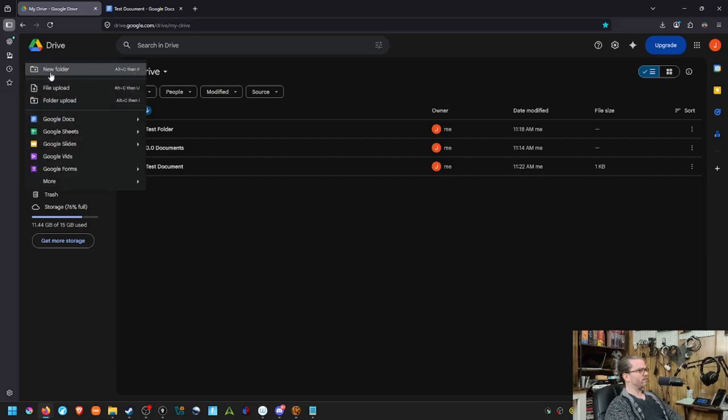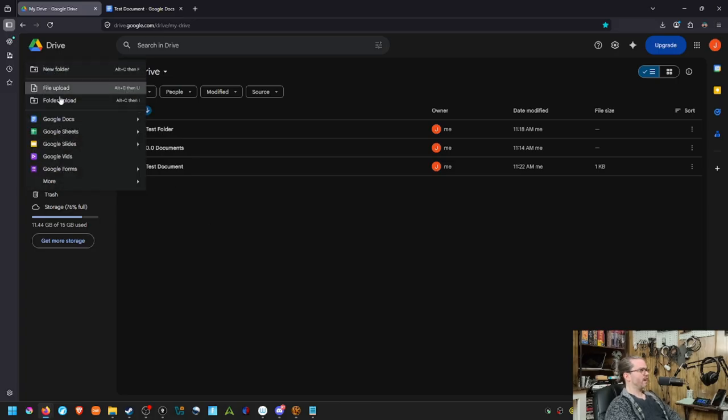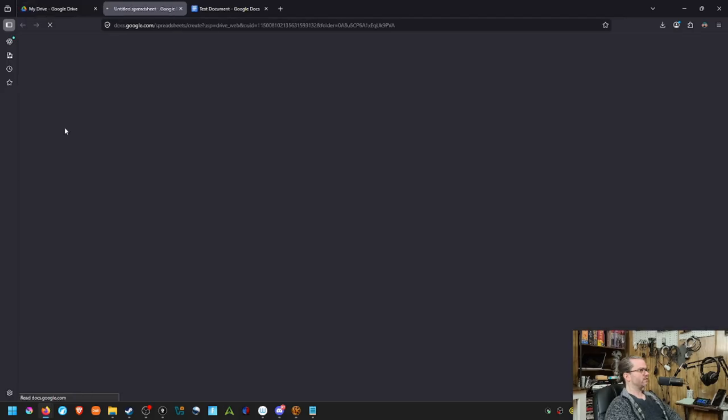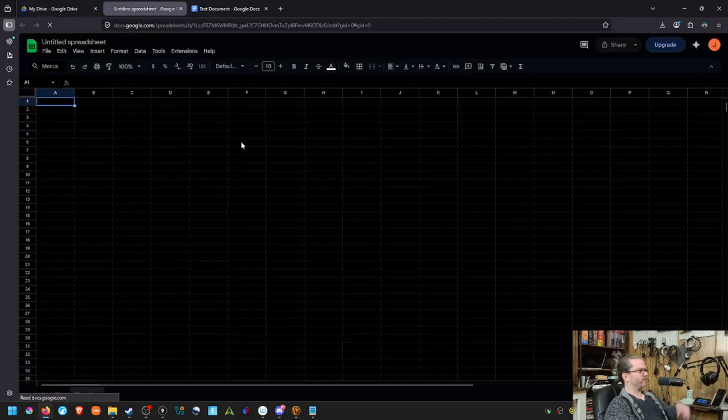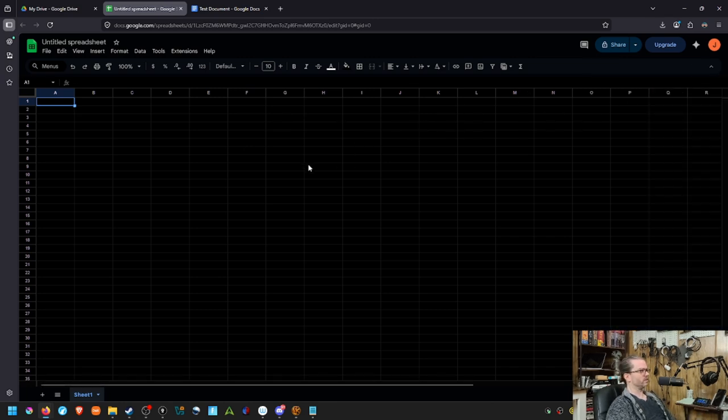And then if you need to make a Microsoft Excel for Google, that's just called Google Sheets. So you would just click on new on the top left and then go to Google Sheets. And then here you can do whatever you need to. Google Sheets will allow you to do formulas and stuff like that.